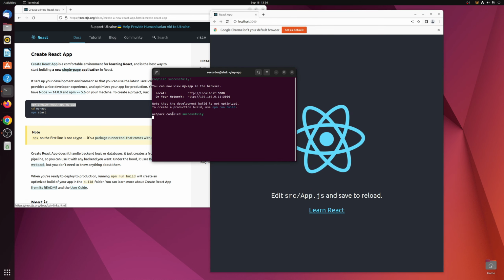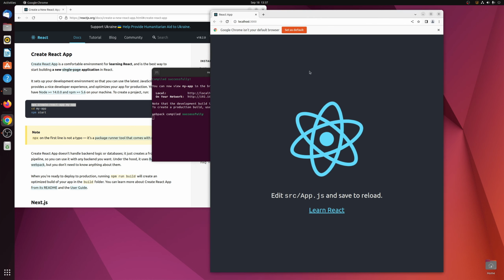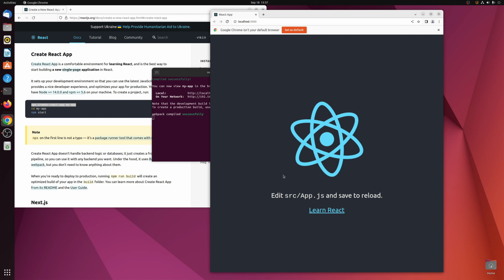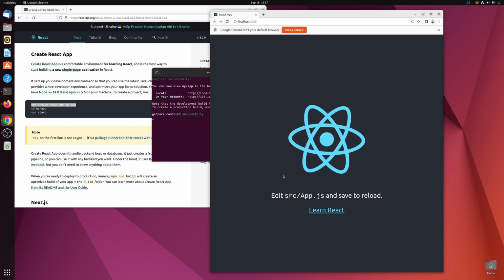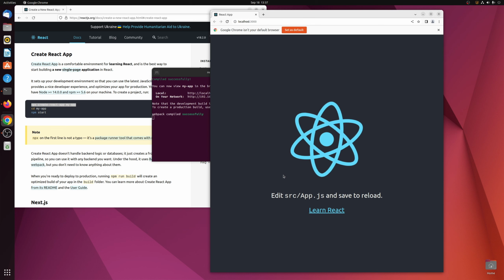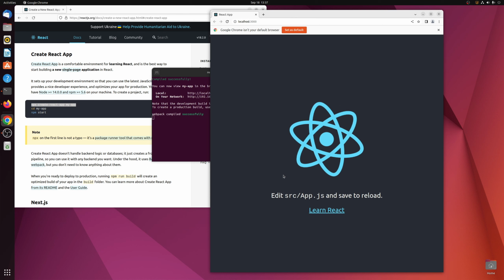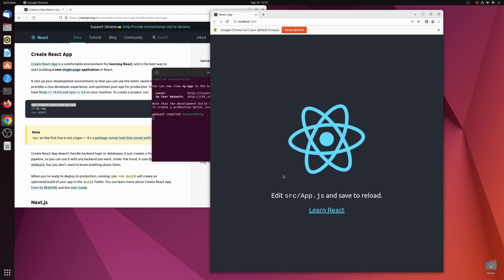So when we type npm start, we see that it opens a new page with the React application up and running. So there we have it, the new React application up and running in Ubuntu. In the next tutorial, we will learn how to edit it and customize it according to our needs. That's it for today. Thank you.